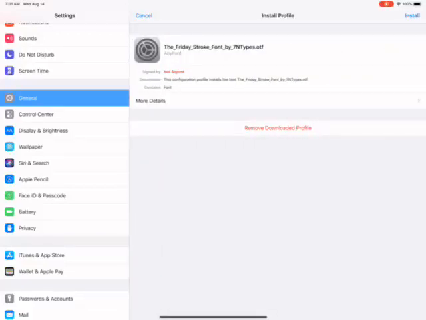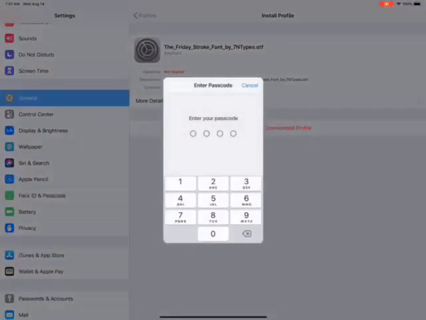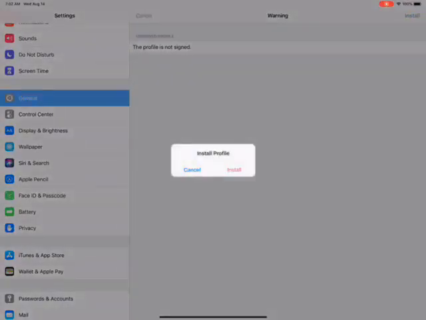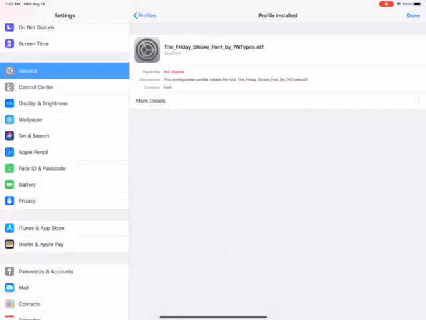Now I can do two things: upper right hand corner install, or I can remove it. Let's say I don't like it, I'd remove it, but I want to install it, so I'm going to click install. And there's actually a series of steps. It's pretty much a security thing so that you can install this font. Enter your passcode. And it says the configuration installs the font, but I have to tell it to. So I go upper right hand corner, next, profile not signed, okay, install, install profile, install. And the Friday Stroke is now installed. So I'm going to select done.